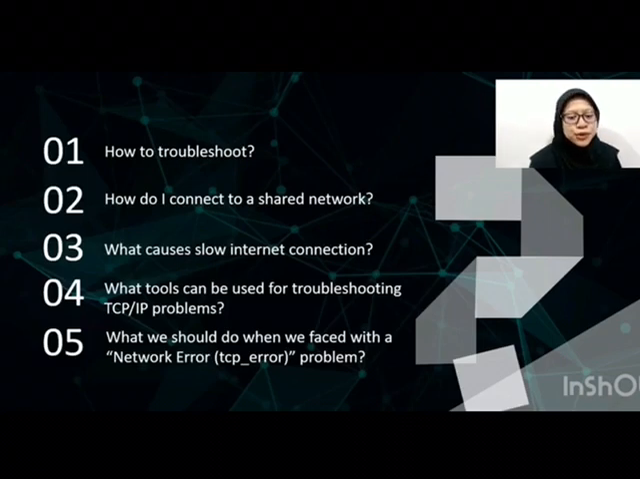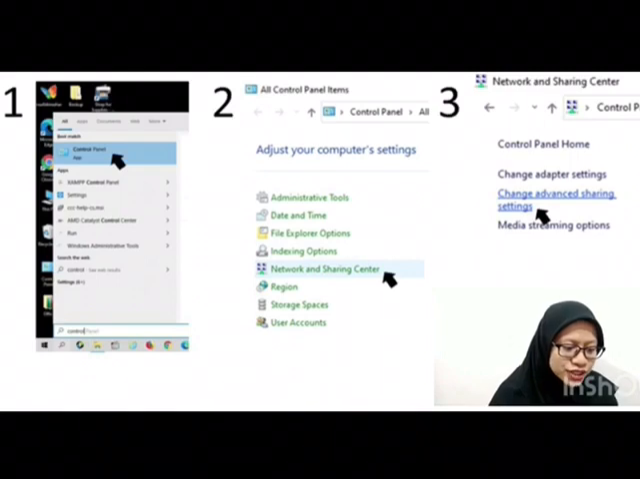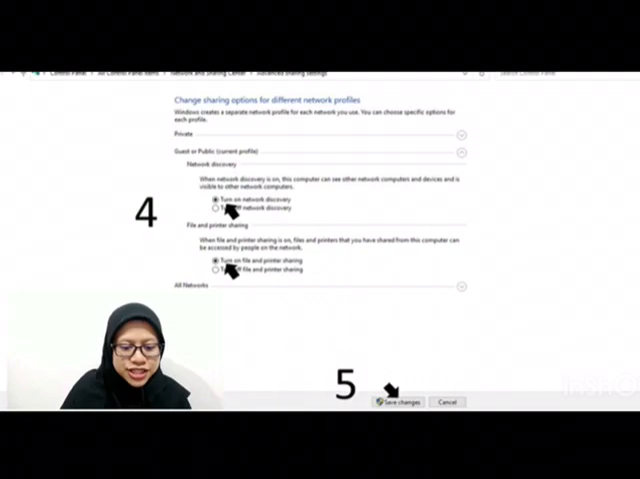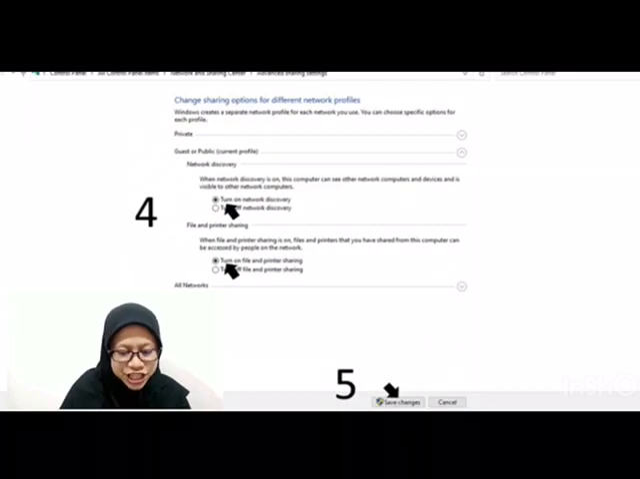How do I connect to a shared network? Follow these steps to begin setting up the network. First, you search Control Panel, go to Network and Sharing Center, change Advanced Sharing Settings, turn on Network Discovery and turn on File and Printer Sharing, and lastly, save changes.